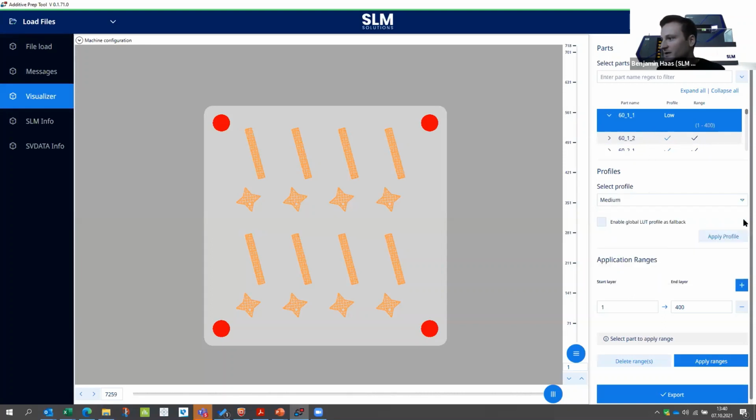I'm going to use my medium profile here again. And now I'm going to select the application ranges. So starting from layer 1 to layer 200, and I can hit apply. It changes here above. And since I just need to add this for the top section as well, I can add, let's say, just for the last 50 layers, I can add that as well. And this is how I can select those application ranges for each part.